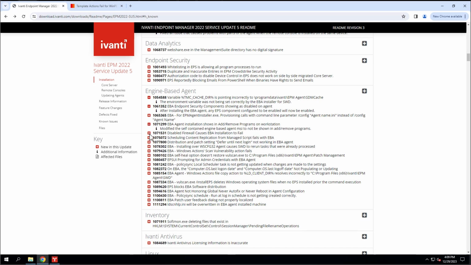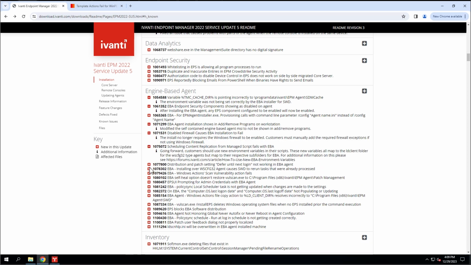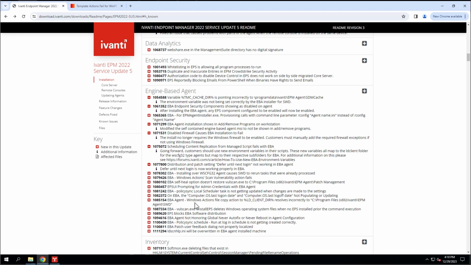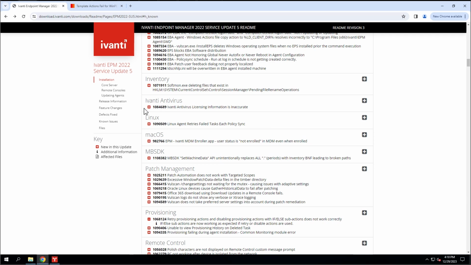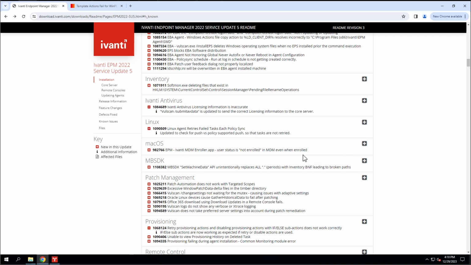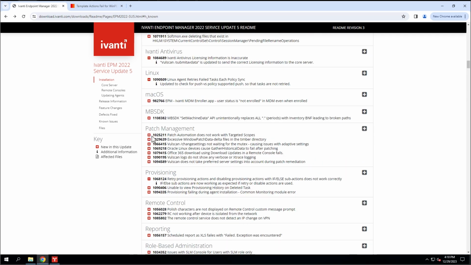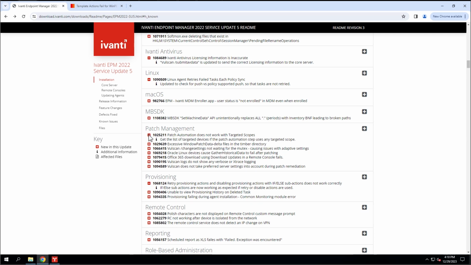So big thing there. Security components showing disabled, and so on. Lots of engine-based agents. So if you are using the EBA, this is a good release to get into probably fairly soon. Just look at all these fixes that are going to be enabled with this release. A couple of different ones here for antivirus and Linux. Also patch management. Patch automation does not work with targeted scopes. That has been resolved.